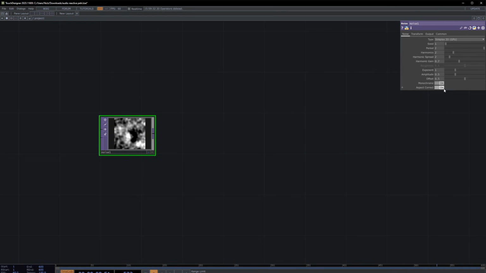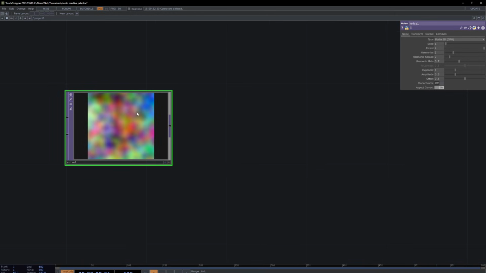The next thing we want to do is make sure we turn monochrome off. That will allow us to get 3D displacement, giving us a bit more depth to our reaction. And then everything else we can leave as is. We're trying to keep it as simple as possible. One thing I'm going to do is change this noise from simplex to Perlin just to get a bit of a nicer, more smoothed out look.